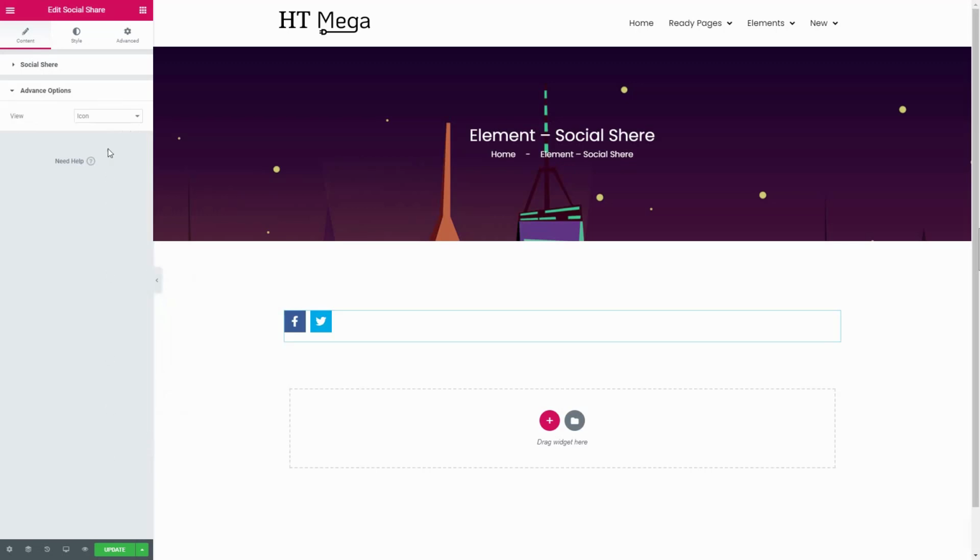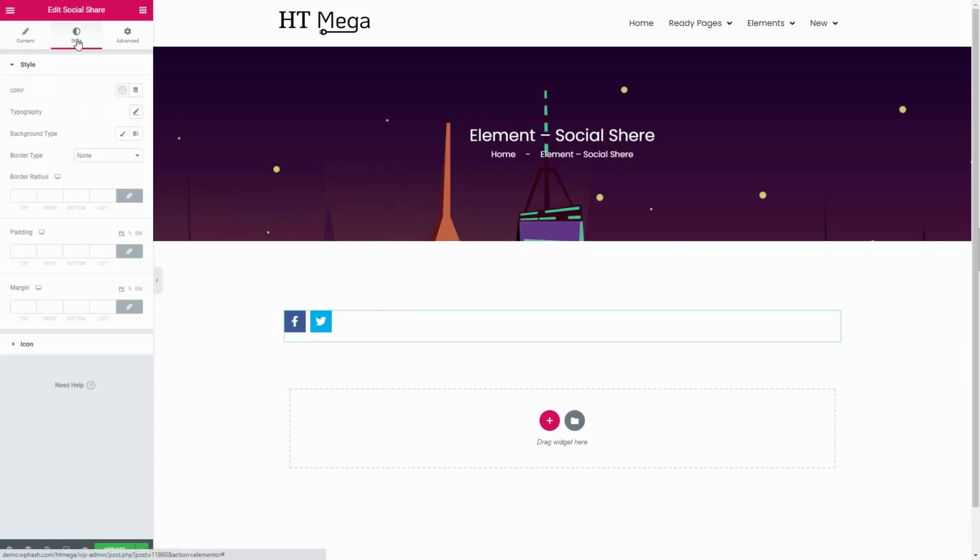In the Advanced Options panel, you can select what you want to display for the links. From the Style tab, you can manage the necessary styles for all the elements of this widget.